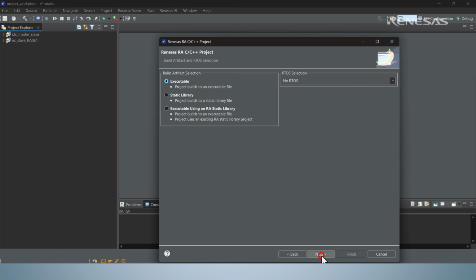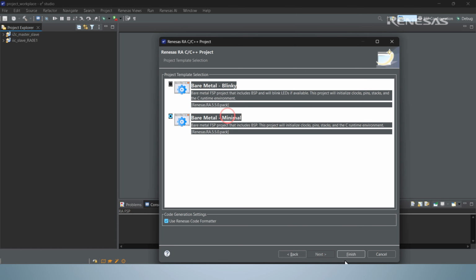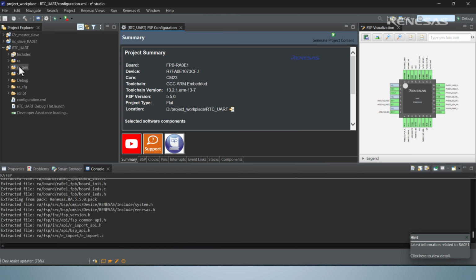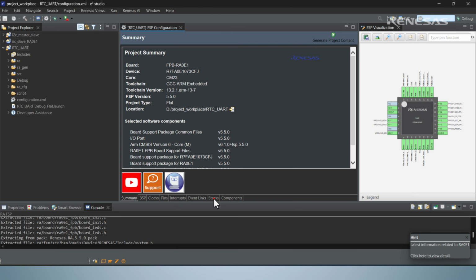After naming your project in dialog box, click on this Next button and then select FPB-RA0E1 board from this drop-down menu. After board selection, click on Next button. Here select Executable and No Autos option. After that, click on Next button. Here select Bare Metal Minimal and click on Finish. Click on this Open Perspective button.